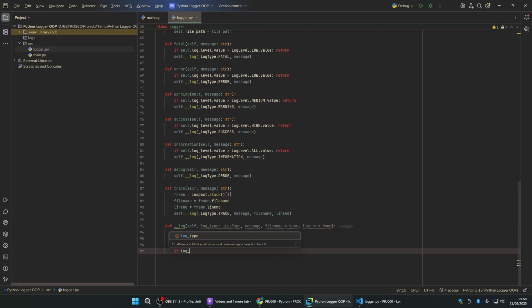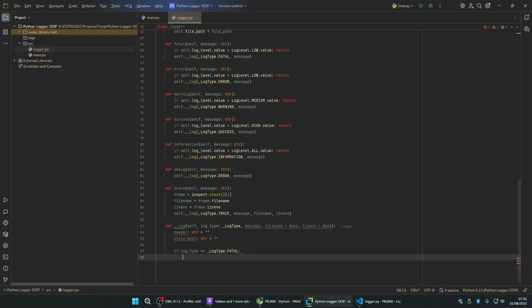So if log_type is equal to _LogType.fatal, then we want to say style_ansi is equal to backslash 033 open square bracket 1m backslash 033 open square bracket 31m. What this does is set it to the color red plus make it bold. So this will make it bold and the color red. Okay, that is what that will do. Style, why is this not picking up?